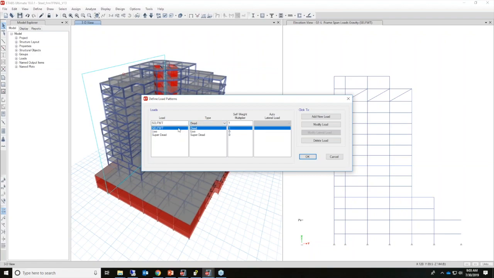Okay, so if we take a look at some of the more uncommon types of load which can be defined here in ETABS, we have reducible live load. So reducible live load will be reduced based upon the settings defined in the design menu. Let's quickly take a look at that.